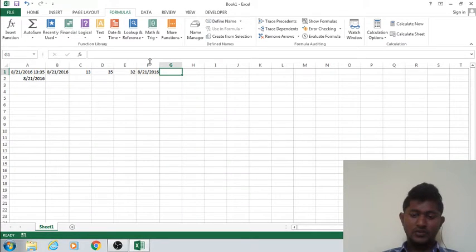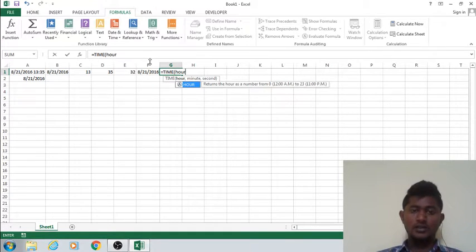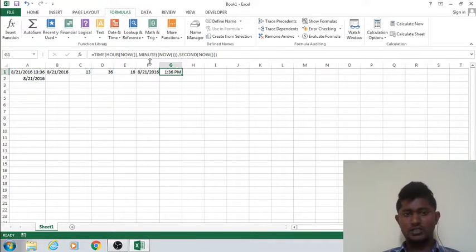And the same way, if you want a time, time is also divided into 3 parameters: hour, minute and second. So if you use HOUR of NOW, MINUTE of NOW, and SECOND of NOW, here we get 13:36.